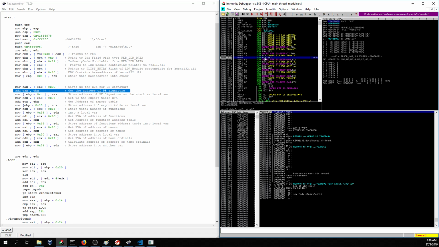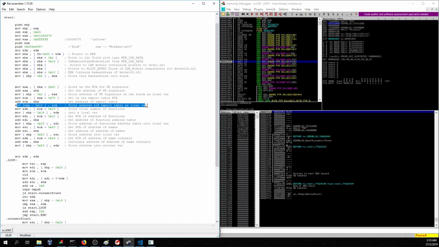Now we're going to get the address. We're going to step in to get the address. So base address plus the RVA. And next we're going to store it onto a local variable. Again, it'll be around 80 here. Step in. This is where we're going to store the export table. This is where our export table is located.